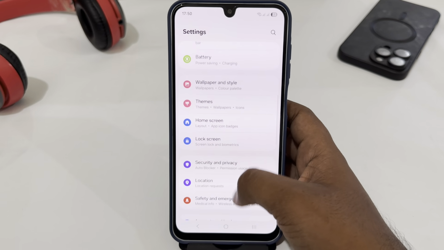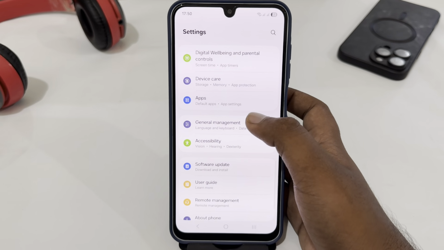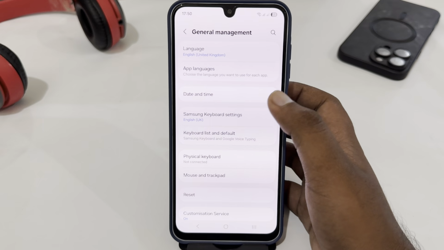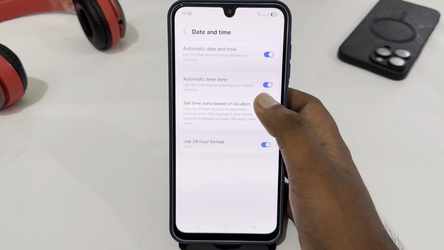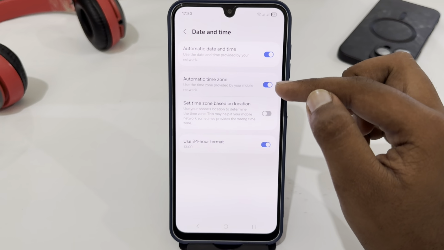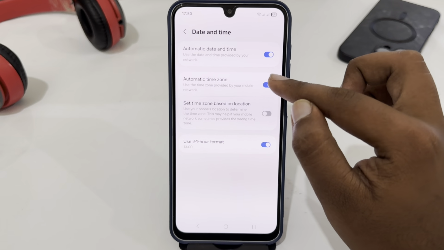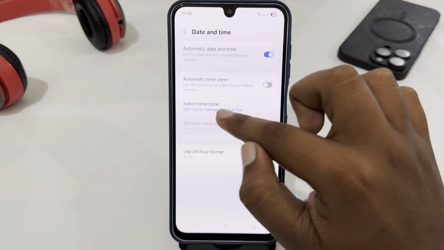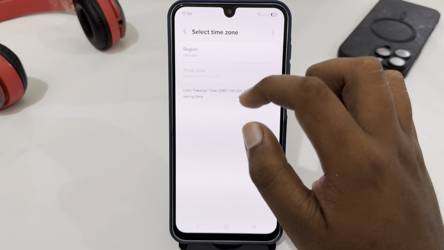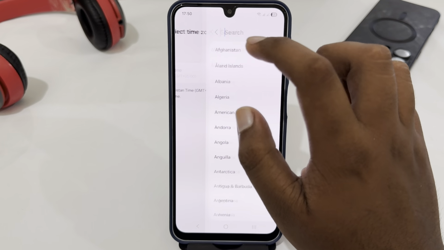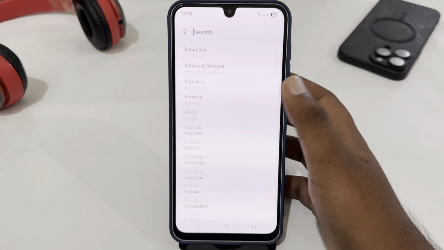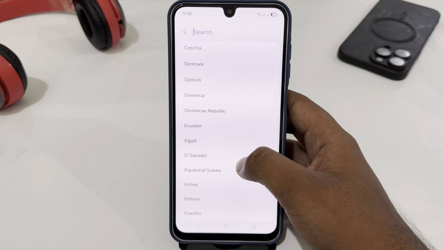In settings, just scroll down and look for the General Management tab. From here, just select date and time, and then you must disable the setting which is automatic time zone. Just disable it. Then tap on select time zone, and here select region, and you just have to select the region which you want.